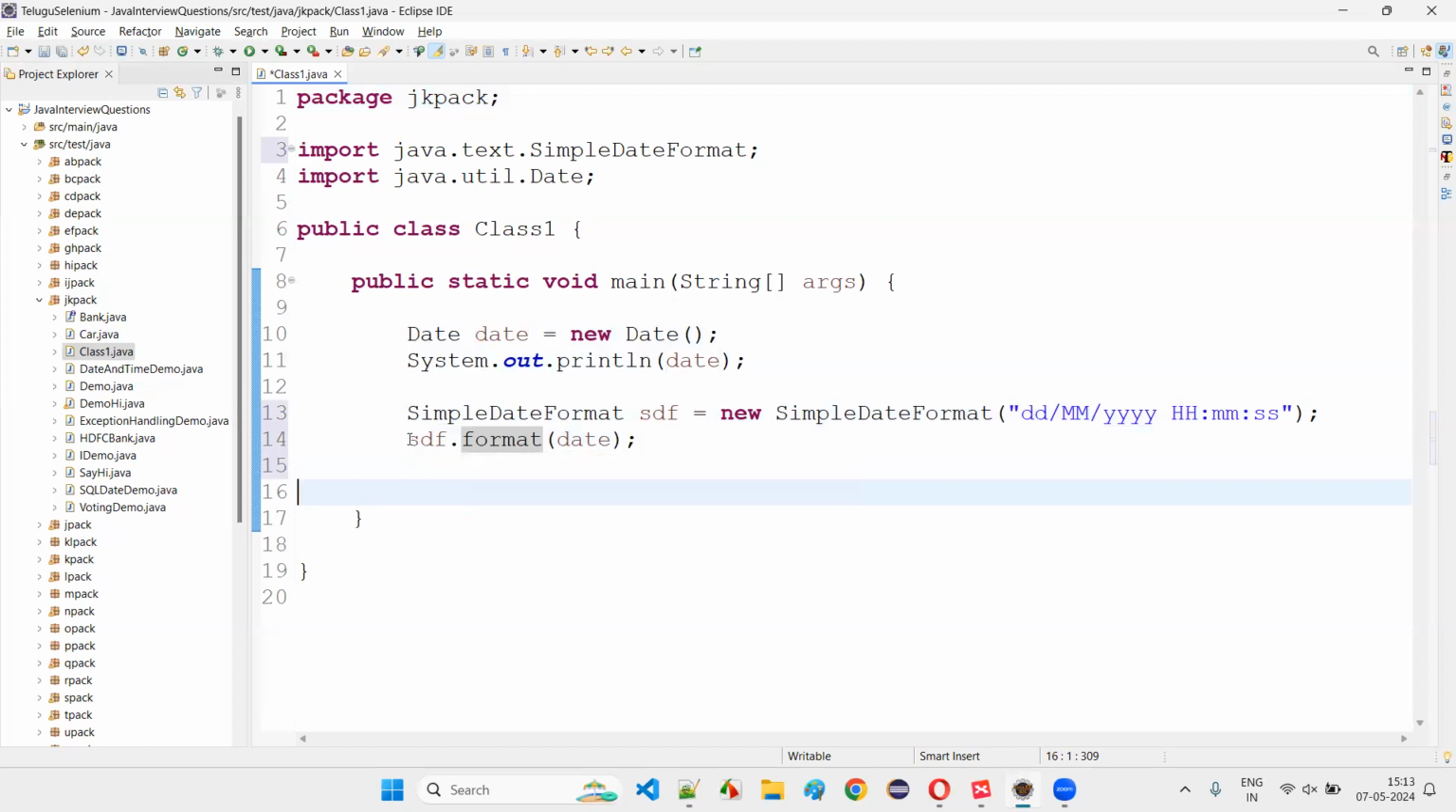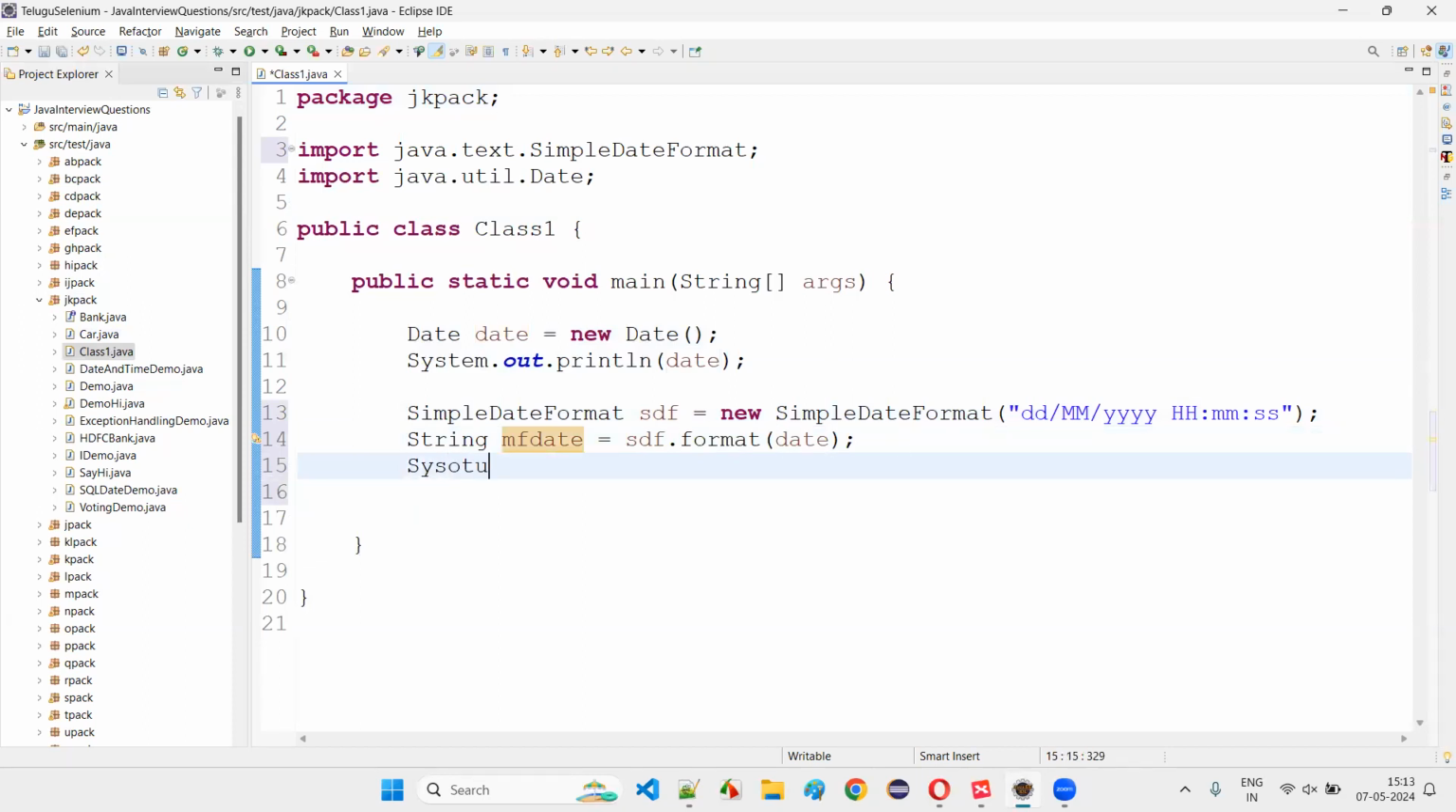It will return you the date in the string format. String modifiedDate, mfDate, modified format date. The date is modified with a different SimpleDateFormat. mfDate, I'll print it out. Here I printed the original date format and this is the modified date format.